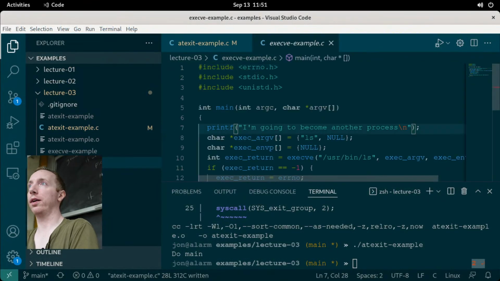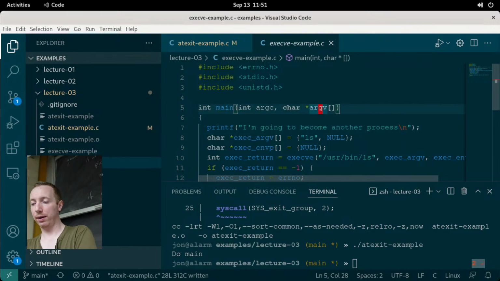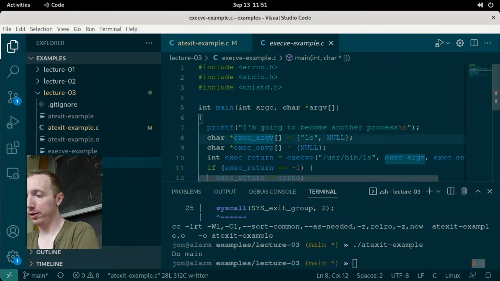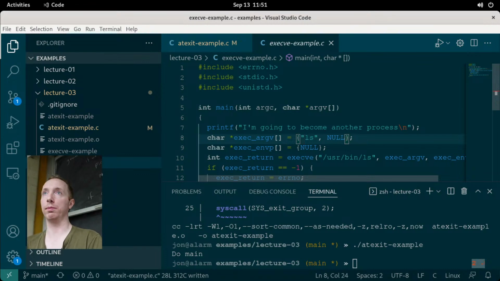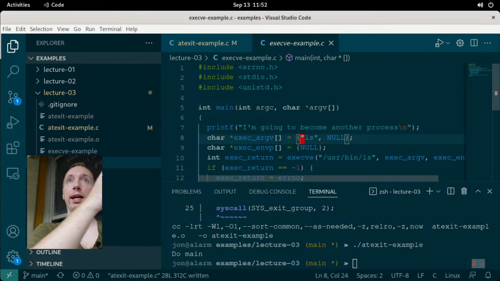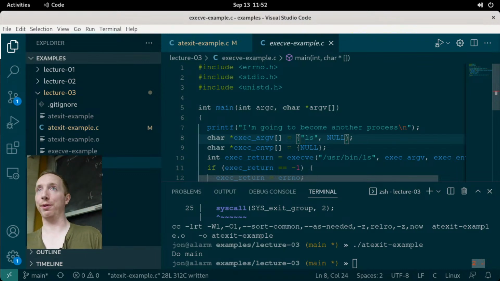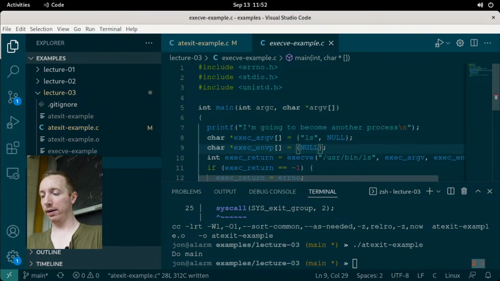So here is our new main. First, I'm going to print off "I'm going to become another process", and I will set up an array of character pointers. The first one I will call ls, and these are the argv that you actually intercept when you have your main in C, right? So the first one I add is ls, which you might think is kind of weird. And then the second one is null, so I'm done with any arguments to the program. And then I just leave my environment as none.